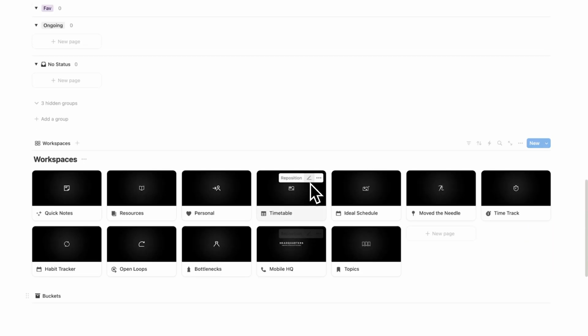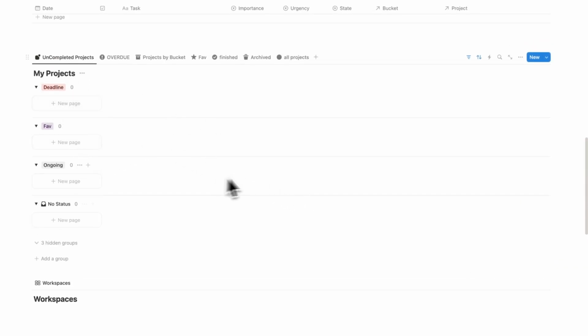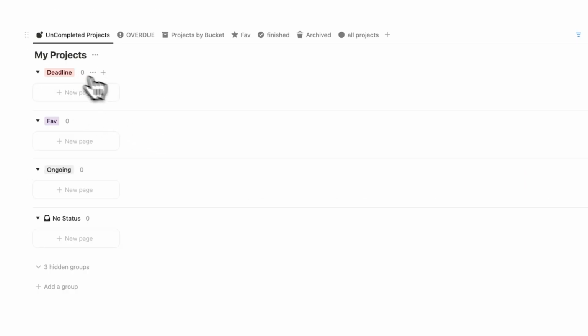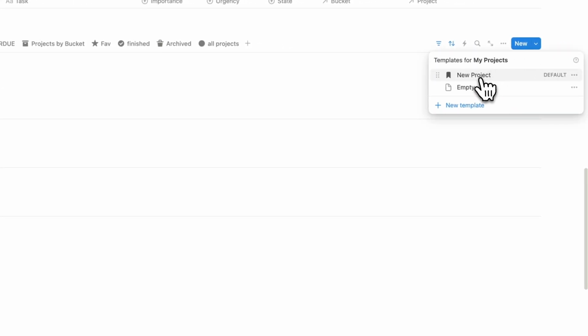All right, the next step that I do is scroll up and go here to your projects. So what you want to do is add all of these projects here, and those projects will relate to these life buckets. That's why we did the life buckets first. So before I add a fake project, what I'm going to do here is click on this down arrow, and here we have the new project as the default. I'm just going to click on these three dots here and click on edit.